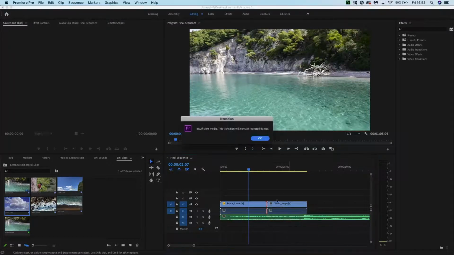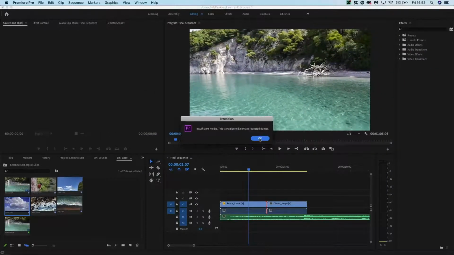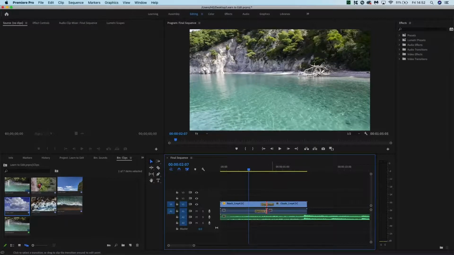Sometimes you will see this message appear. This is simply because we are applying the transition at the end of our clips, and so the last frames will be repeated. This is something to know when you're working with your own clips. And what that will give you is the default cross-dissolve transition, and that looks like this.